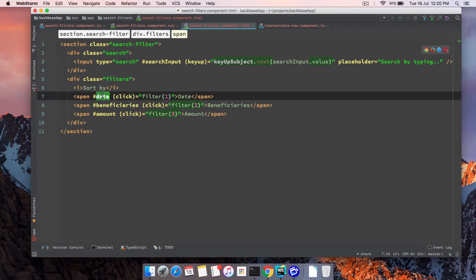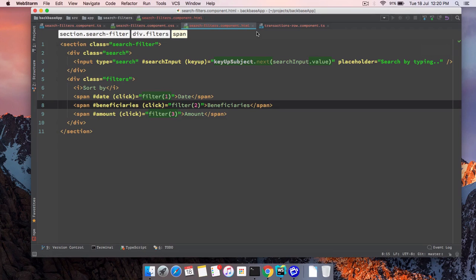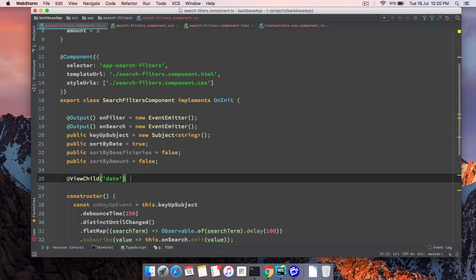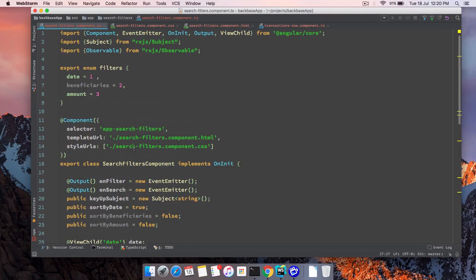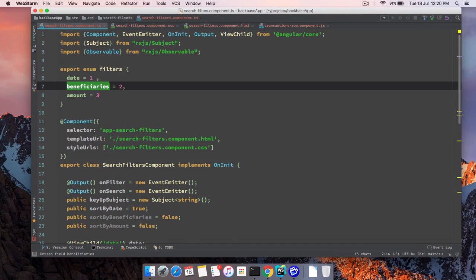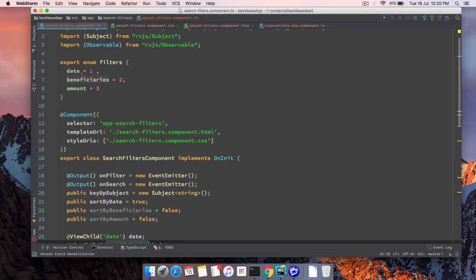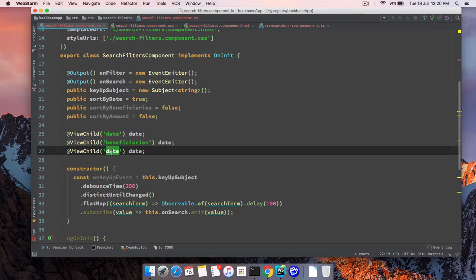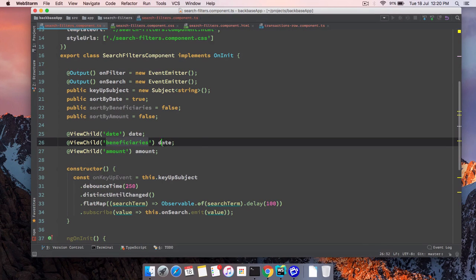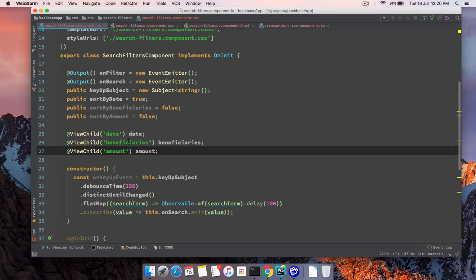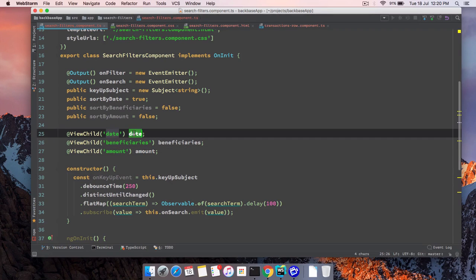Now I can access these ID tags inside the component JavaScript, and I'm going to just call them date as a public variable, and I'm going to do the same thing for the rest of the values. All right, now I need to append and modify the class name on the span date.